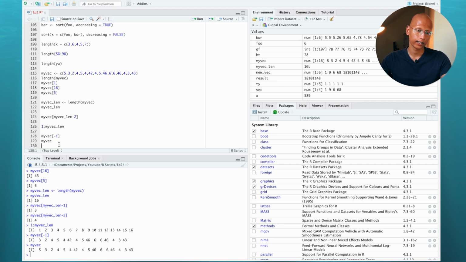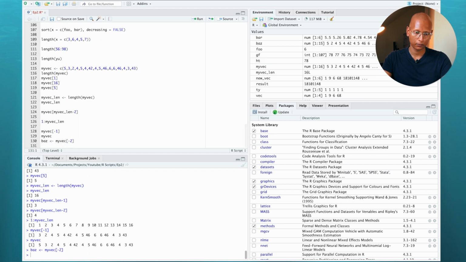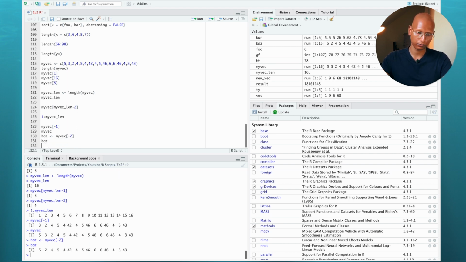Similarly, what you can do is you can store this in a different object, which creates a different vector altogether. So if we create a vector called baz, and then we have this, and then we print baz, we can see that it basically does the same thing that was done earlier, but now it's subtracted the second element from myvec. Like myvec, the second element 3 is gone from this place.